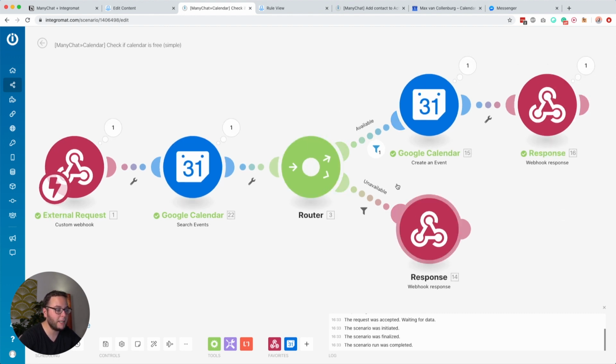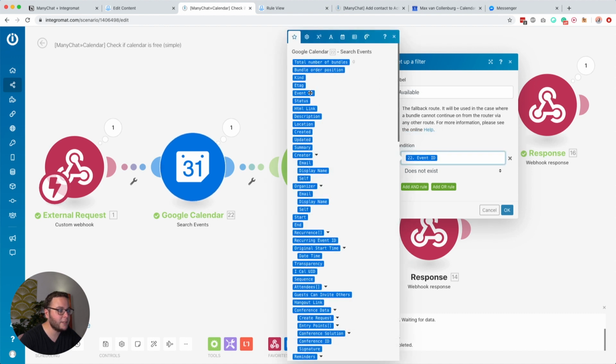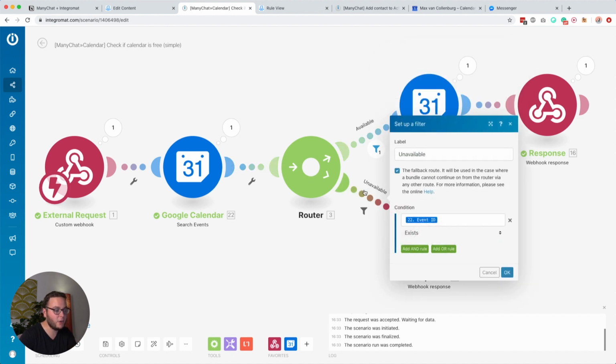The router will split up the scenario. Then here we have a filter that's going to check, okay, am I available? So if the event ID, so this is the event ID that we get back from our Google Calendar module, does not exist, then we know, okay, Google did not find anything in my calendar between those two times. Now the other one is exactly the opposite. Unavailable, event ID exists. Because if Google found something in my calendar, then we know that I'm unavailable.